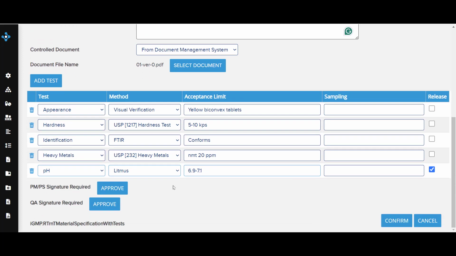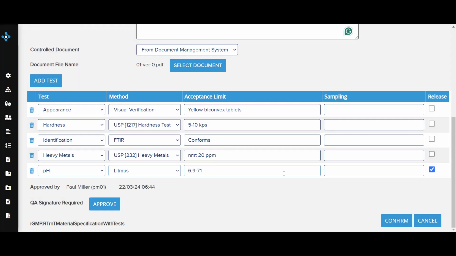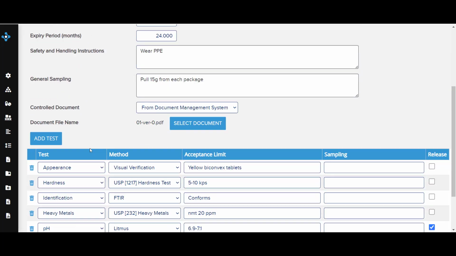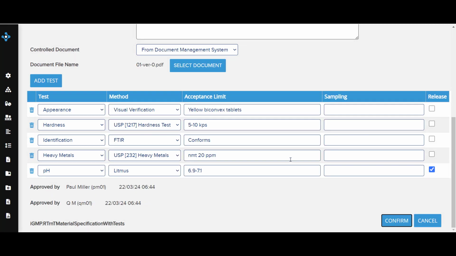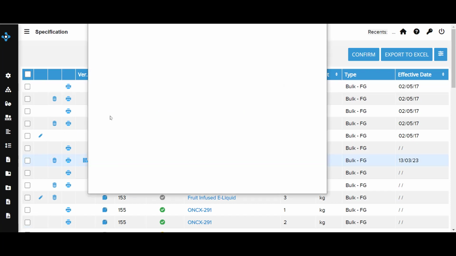Once this section is completed and signed, the specification receives a yellow checkmark, indicating that it's ready for quality assurance review. After all necessary signatures are obtained, the checkmark turns green, indicating final approval. Now you can easily print the specification off for audits or external reviews.